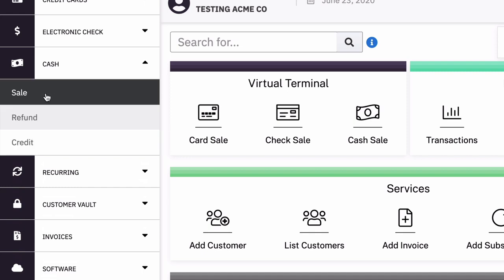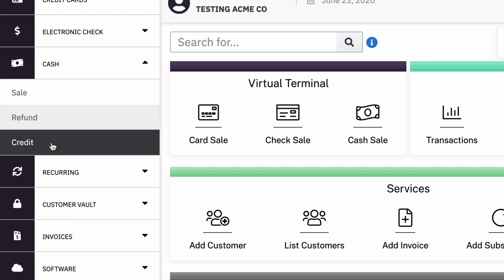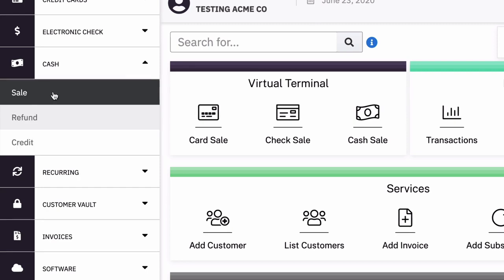And so a sale is the customer giving the merchant money. A refund is the merchant giving that money back for a transaction that previously happened, and a credit is the merchant just giving cash to the customer with no previous transaction to reference. Let's look at a sale.